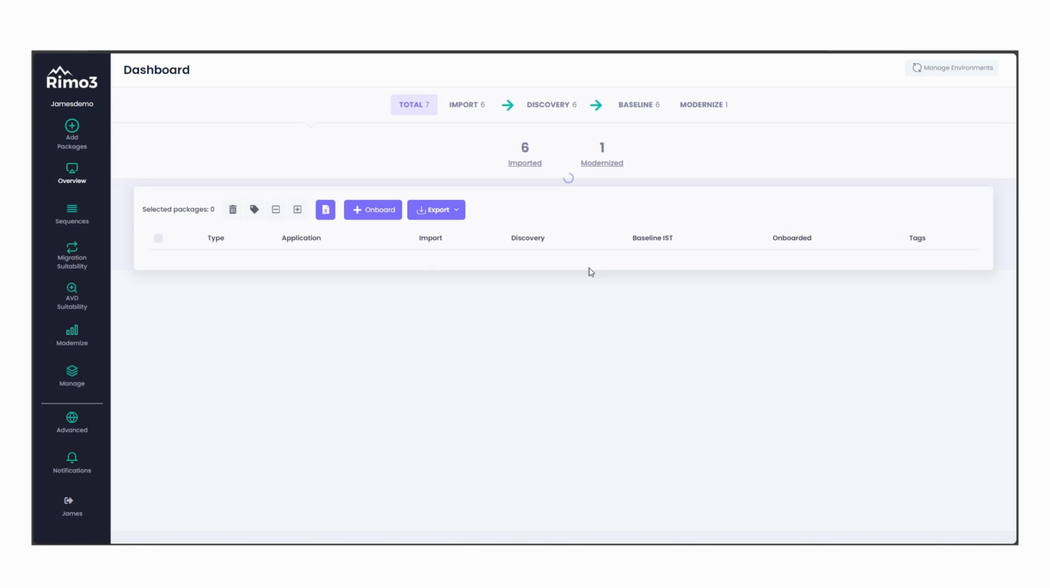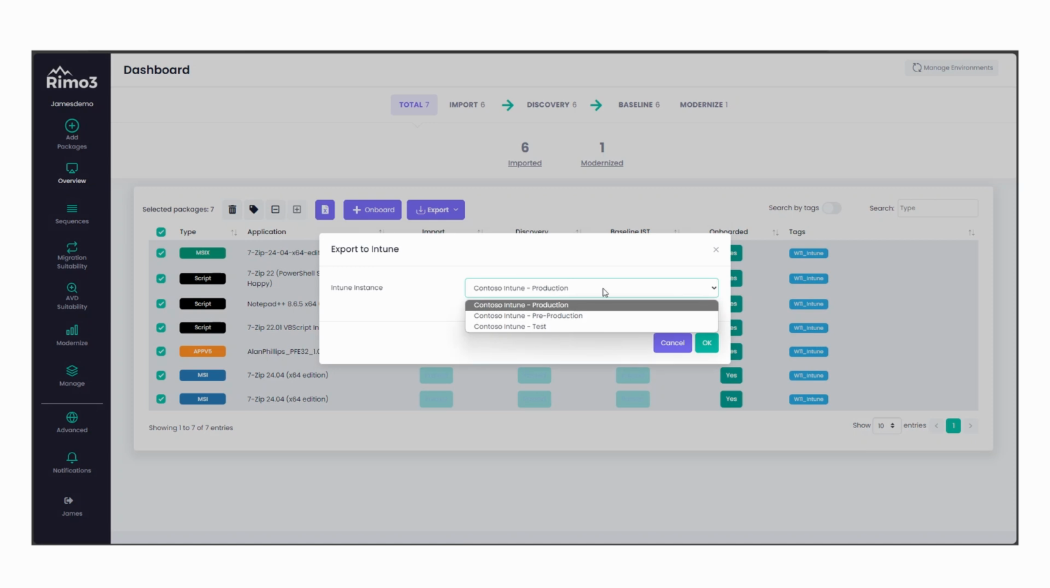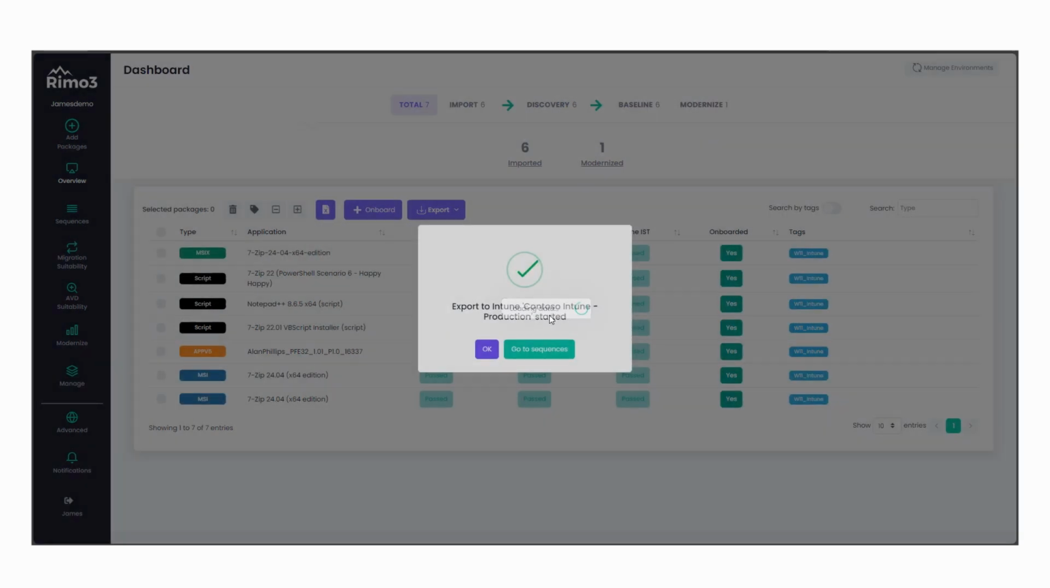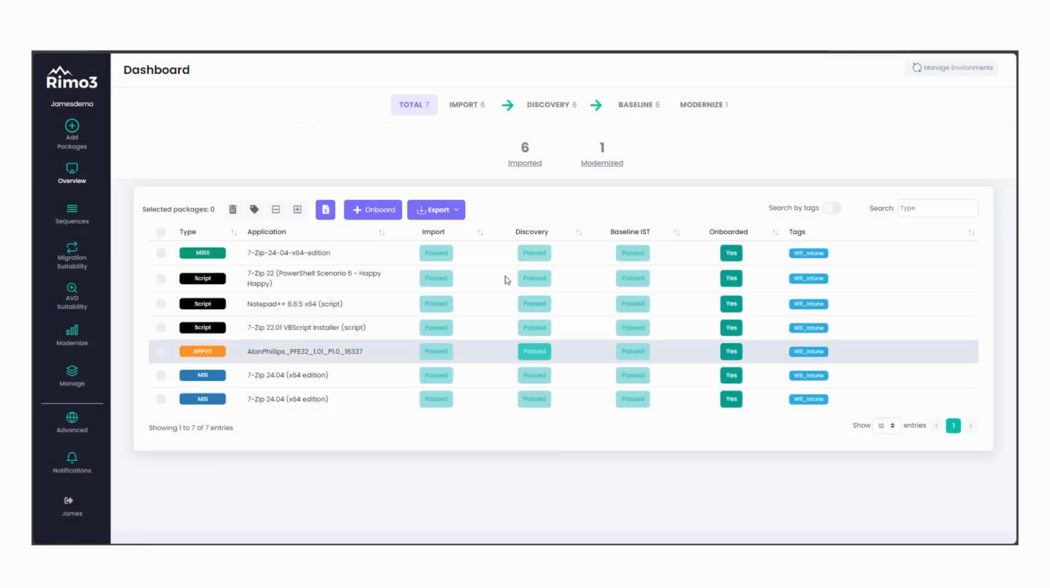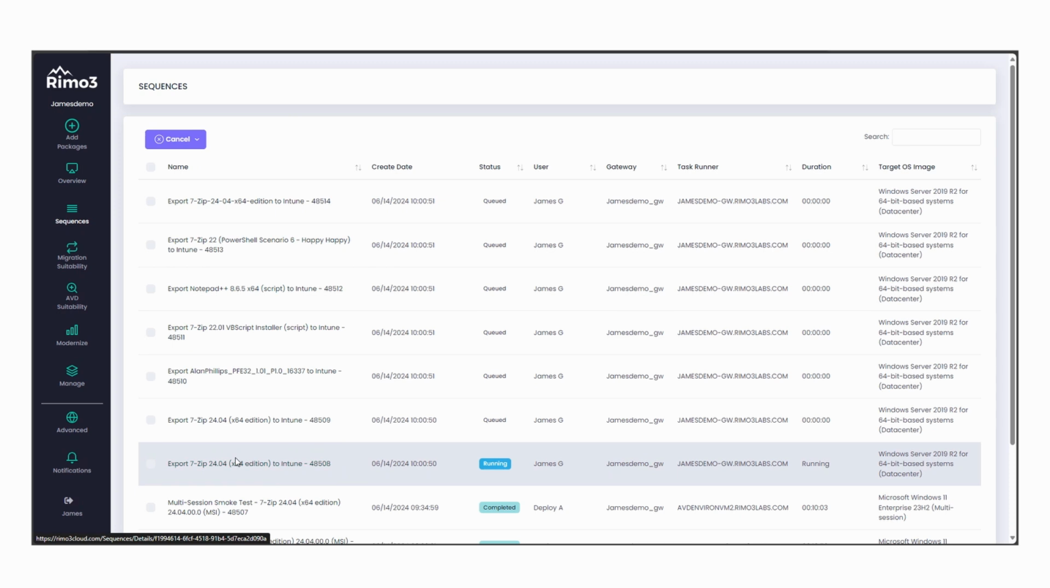We'll go back to the Overview dashboard, select the applications, click Export, and then select Export to Intune. Here we can add multiple Intune tenants to the platform depending on your environment. We'll select the one that we want to migrate to, and that will trigger the automated migration sequence. We also give you insights into what the Rimo3 platform is doing behind the scenes during the migration, and what has been discovered during that process.